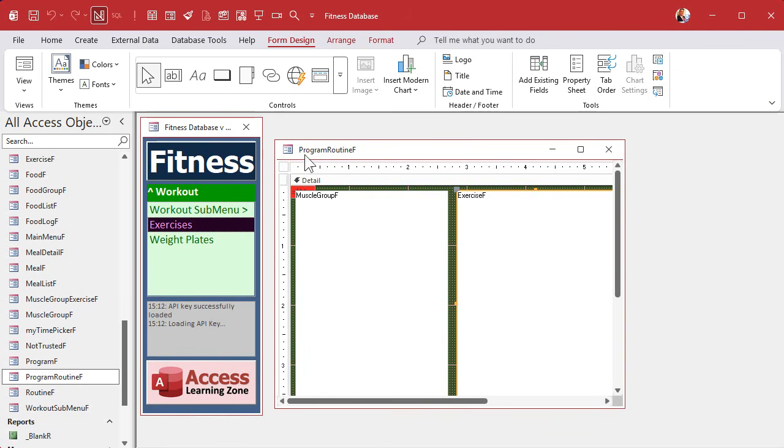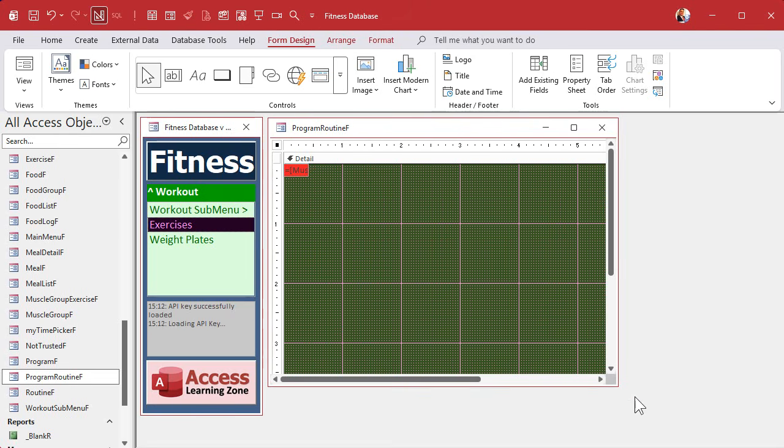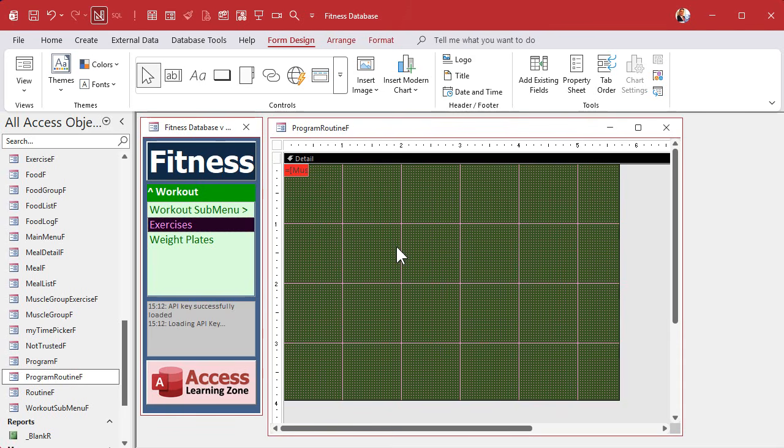Okay, so this is the program routine form. We can delete these subforms because we're going to put different ones in here. And while I'm at it, let's change this color. This is one of the ways colors are not just so it looks pretty. Colors are often so that you can visually see that you're on something different. We had this conversation when we were doing meals and foods and calories and stuff, right?